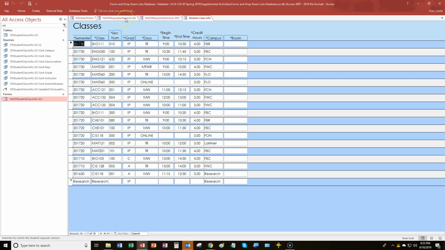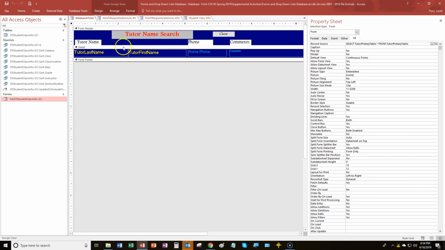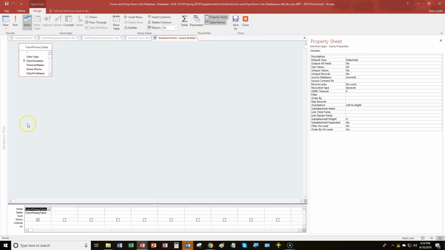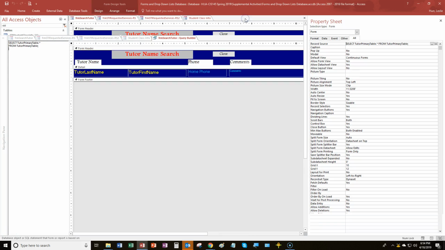So next I want to show you how to build an SQL statement. Here I have a form, and if I right click and choose design view, then I can come here, and the record source is actually an SQL statement. I can click on the build button and see that query in graphical format, or I can come up here and see it in the SQL programming view. Okay, so I'll click on close.